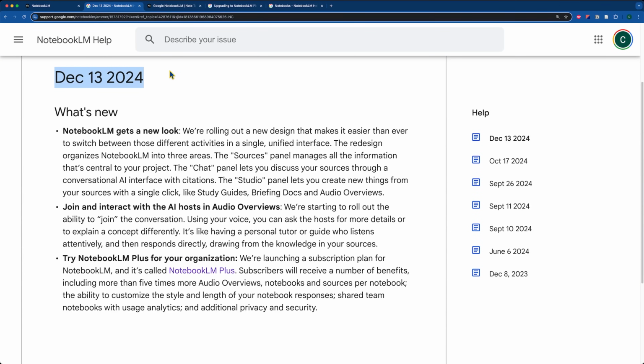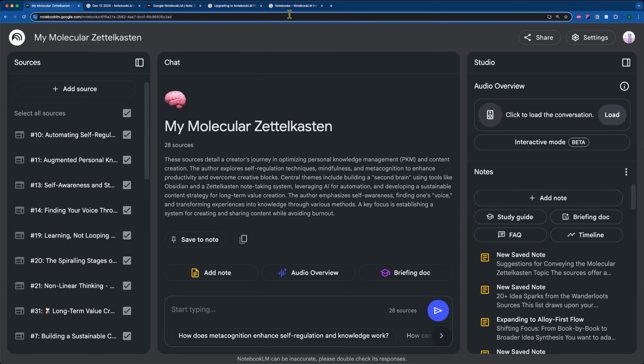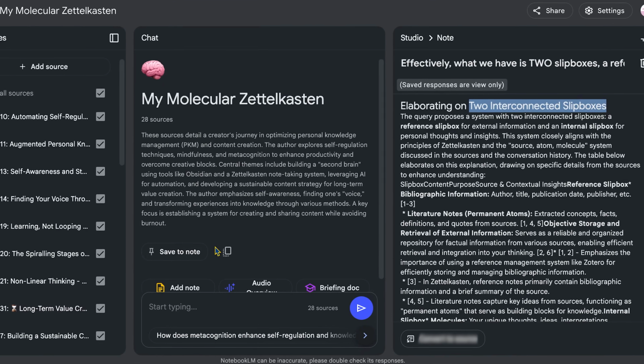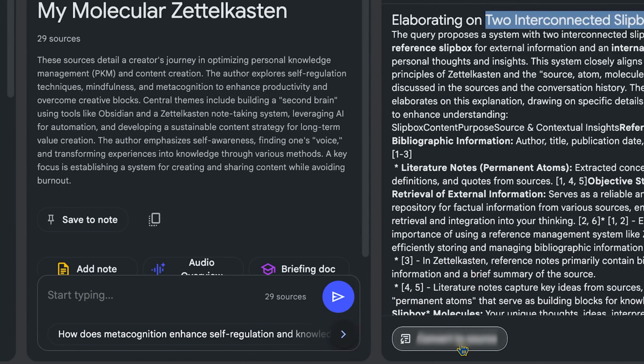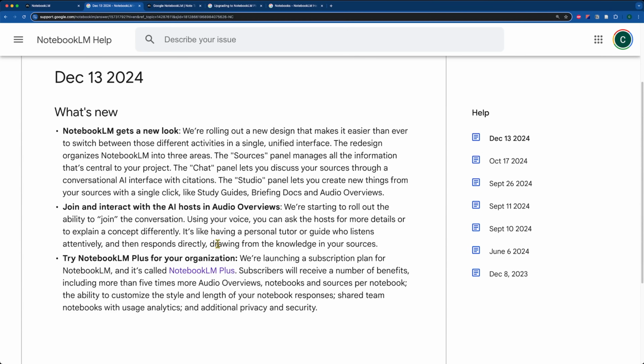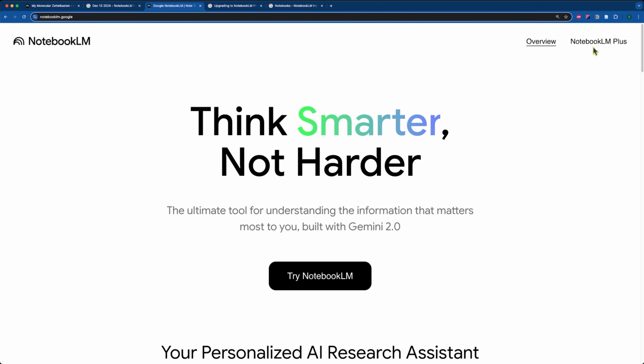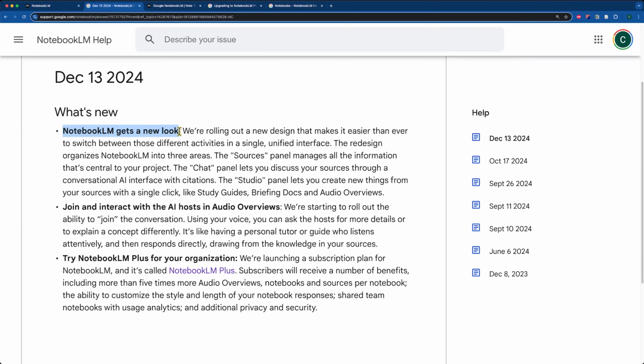Today's video is about the update to NotebookLM of December 13th, 2024. While Google mentions that NotebookLM gets a new look, there's also one feature in particular that I'm quite excited about that Google didn't mention in their list of updates. So I'm excited to dive into this and show you the updated ways that I'm using NotebookLM and also get into NotebookLM Plus. So the first thing that Google mentions is that NotebookLM gets a new look.